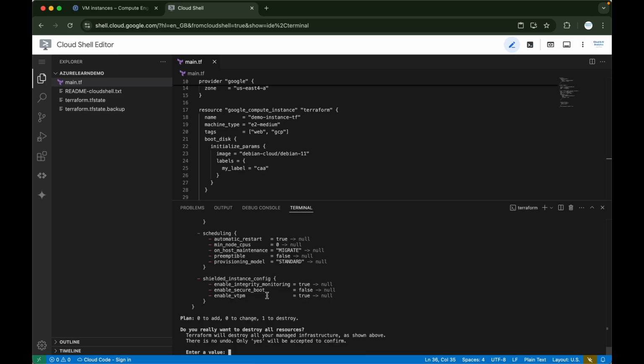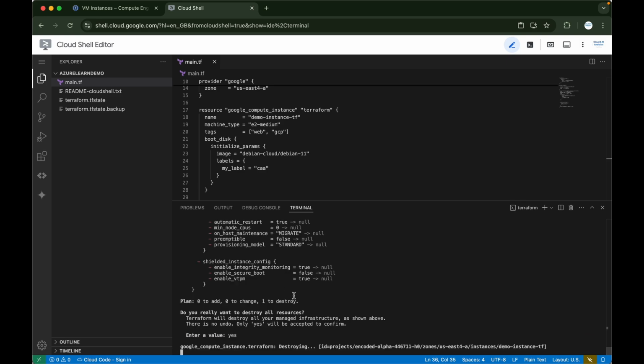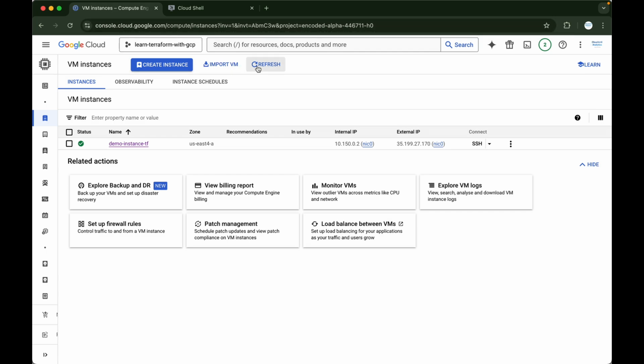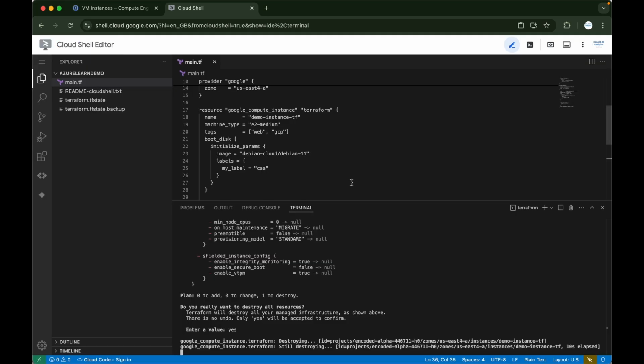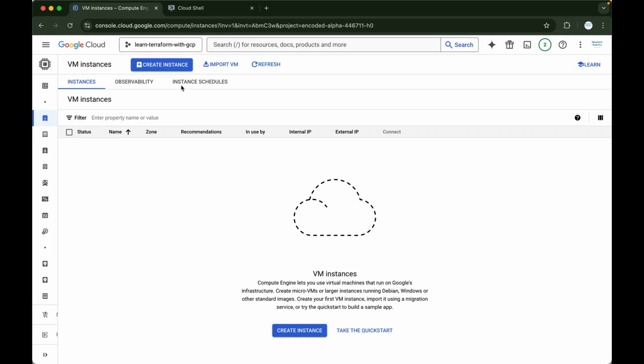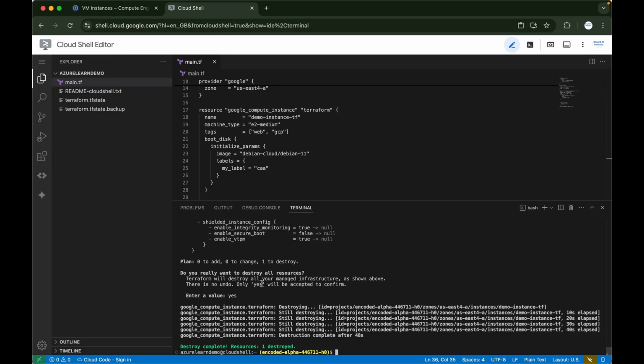Just give yes to it and now you will be able to see your instance is being destroyed. Go to your VM instance page, do one refresh and you will see the instance is being stopped. After 30-40 seconds, you will see your instance deleted. Here you can see the instance is destroyed. So basically, Terraform is a tool for building, changing and versioning your infrastructure safely and efficiently.